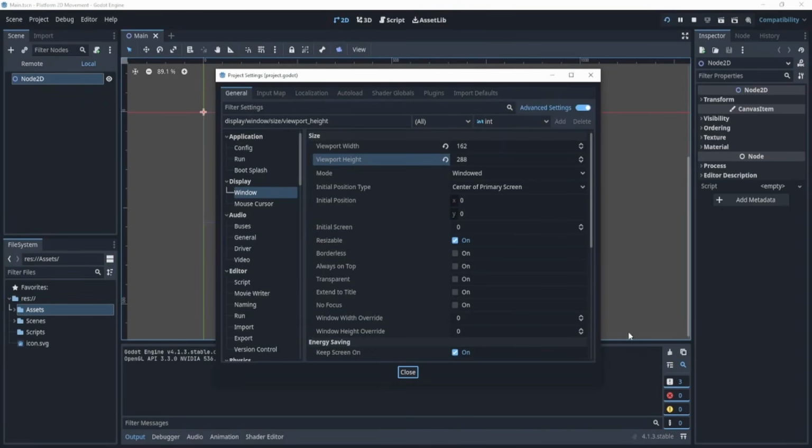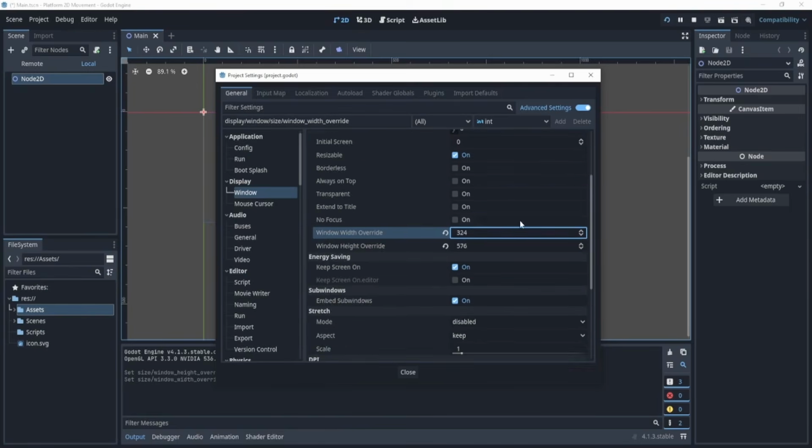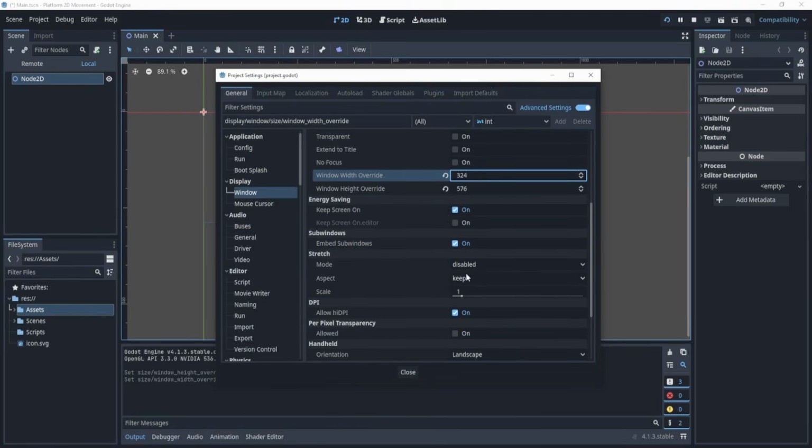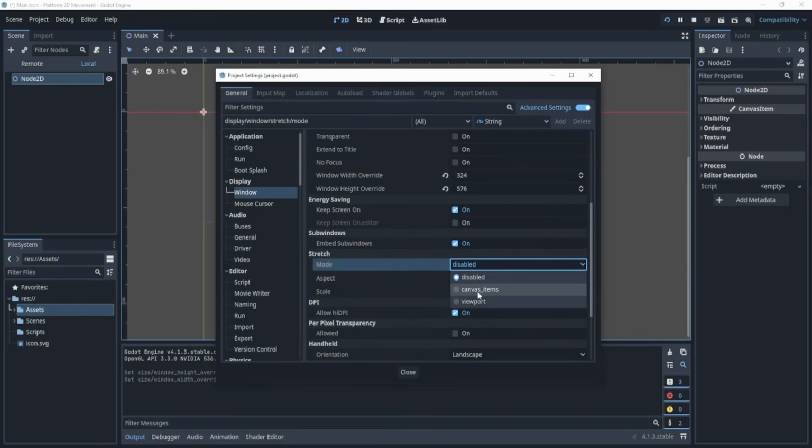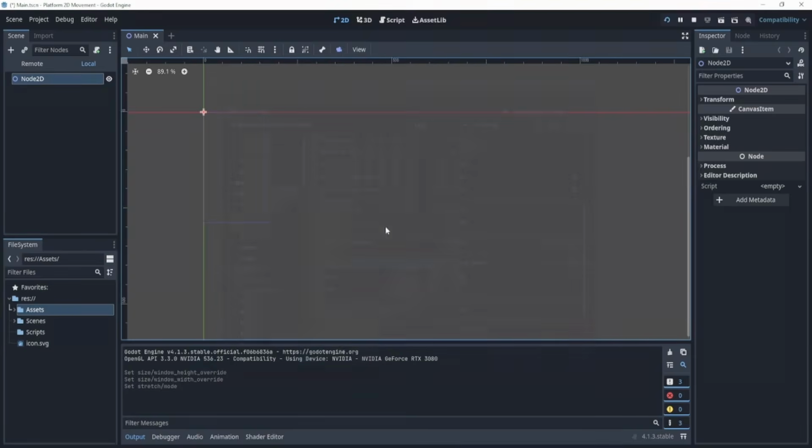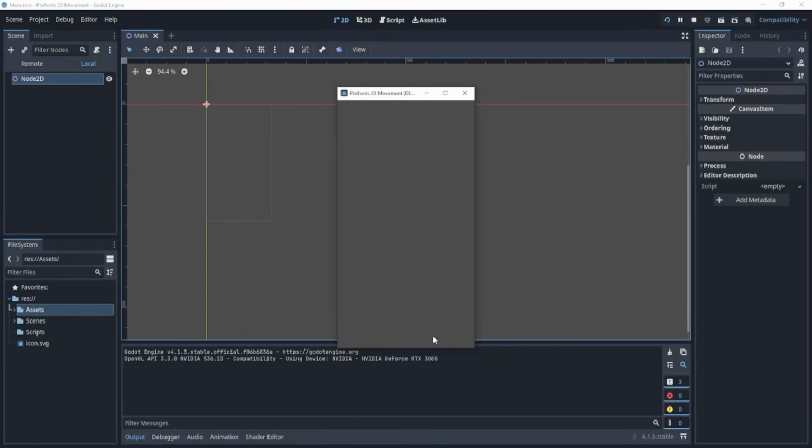Well, what I want to do is I actually want to take this, and I'm going to double it. You can do that by saying ×2. We can take 162 and say ×2. And now let's actually go down a little bit more. Under mode, we're going to select canvas items. And I'll explain what that is much later on. But for now, let's see what happens. Our window is now bigger.